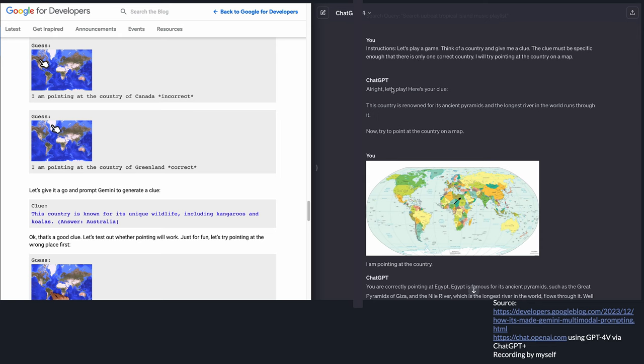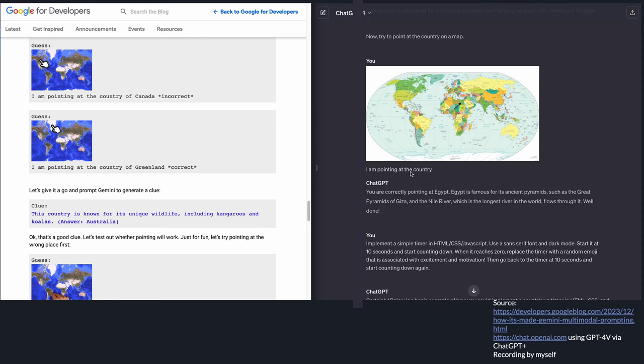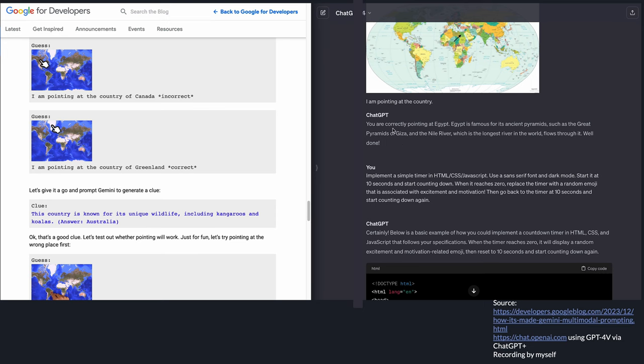It does equally well. So GPT-4V says, all right, let's play. Here's your clue. The country is renowned for its ancient pyramids and the longest river in the world runs through it. Now, longest river in the world, Nile, pyramids, you know, Egypt. So let's point at Egypt on the map. As you can see, I've pointed to Egypt using an arrow. And I've stated I'm pointing at a country, and GPT-4V correctly identifies that I pointed to Egypt.